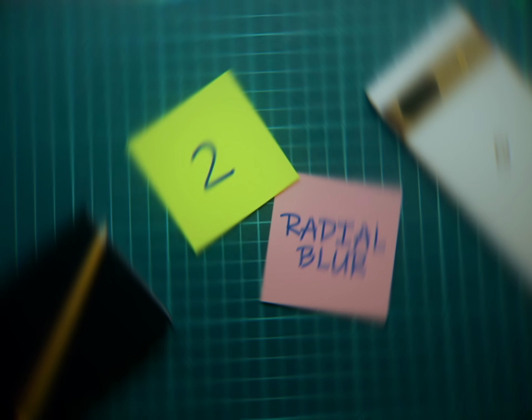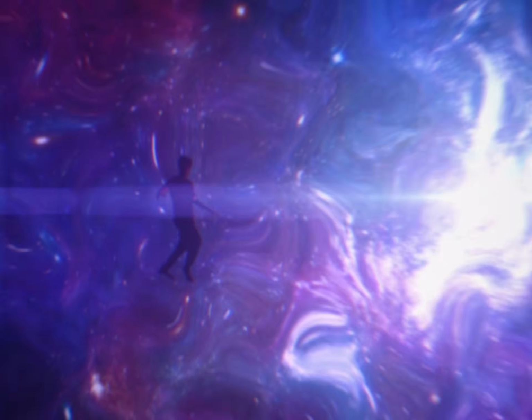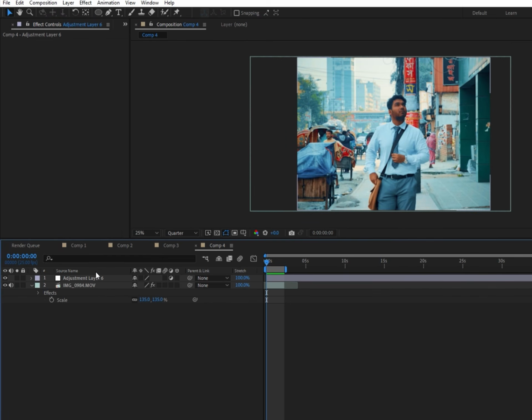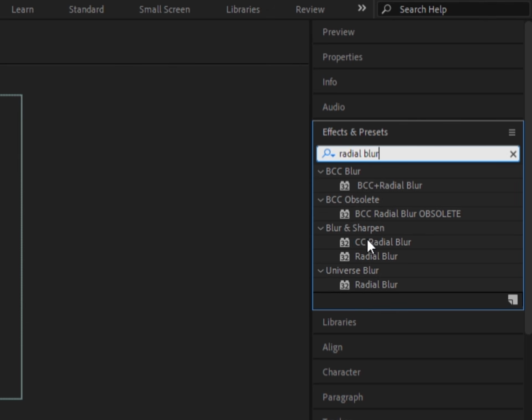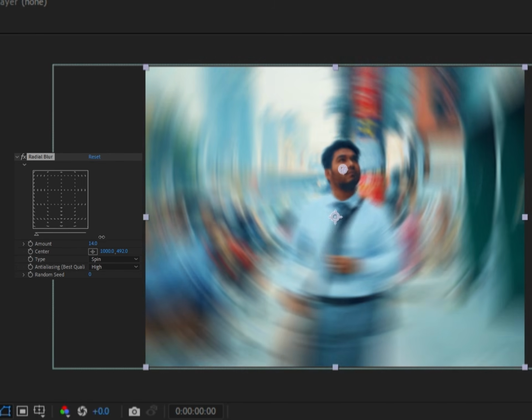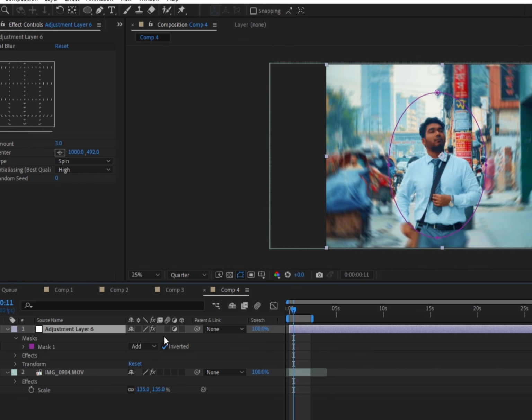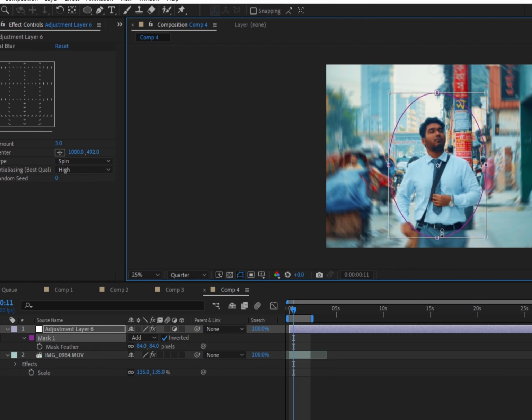Number 2. Radial blur. This is pretty basic and cheap, but it works, especially if your background is beyond your control and you want your viewers' attention on you specifically. I've always been a big fan of distortions, and this is one of my favorites. Just grab an adjustment layer over your footage and add in radial blur from the effects panel. Increasing the radial blur can affect the entire shot, so you can just add a mask, inverse it, and feather it so it's only on the edges.